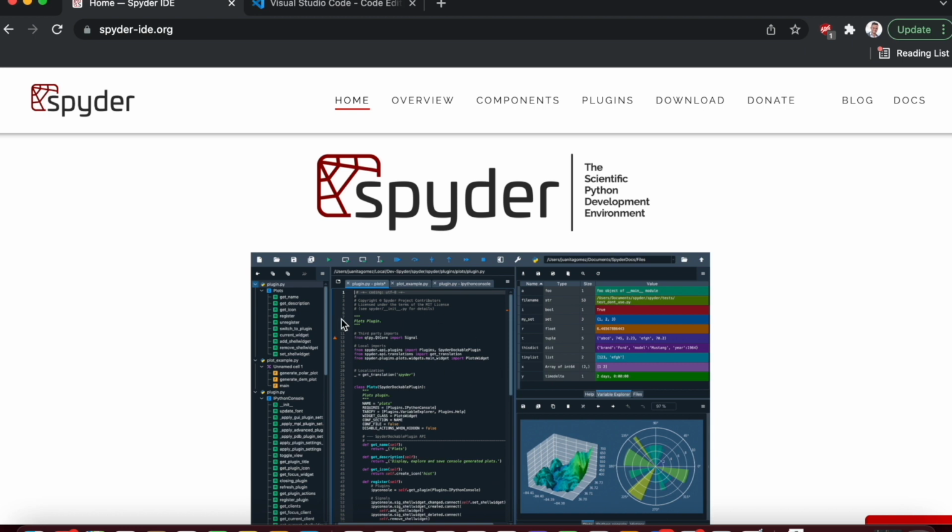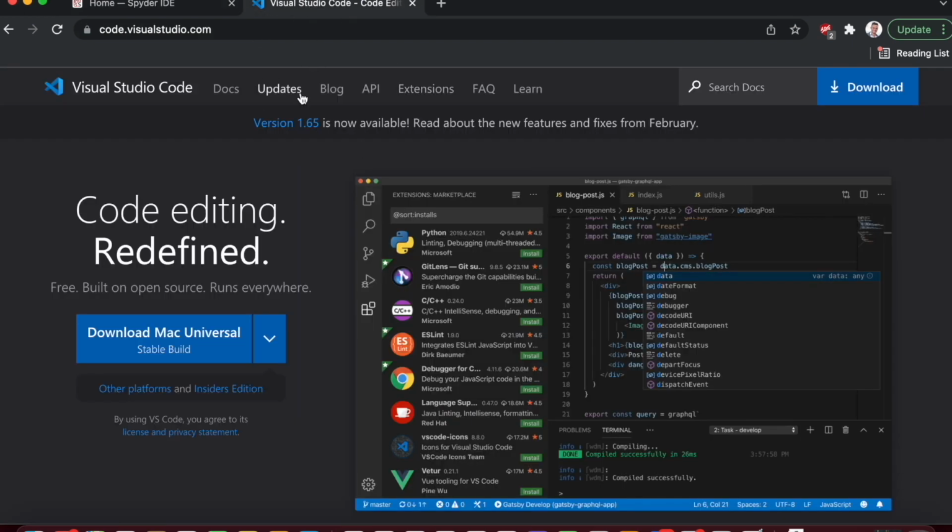Now, let's compare then, and it really makes sense to compare PyCharm with another IDE called Visual Studio Code, which is actually the most famous multi-purpose IDE in the world, which also has very good Git version control.